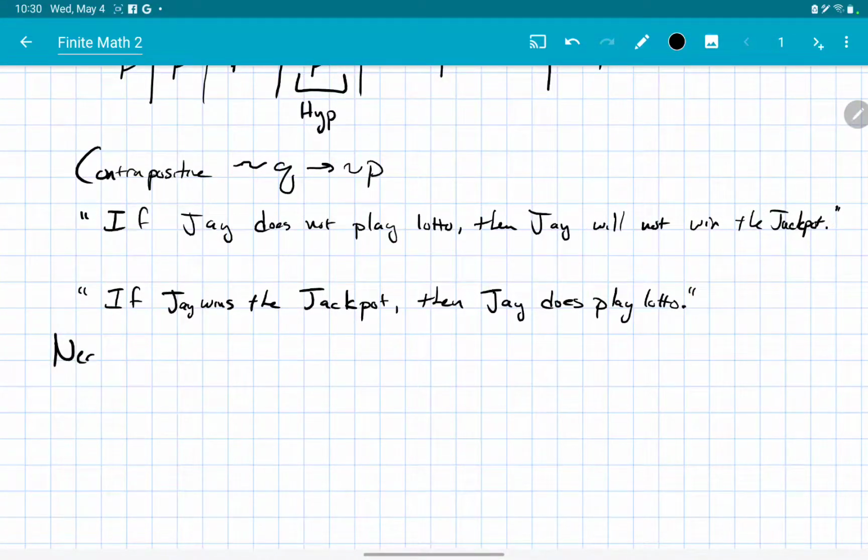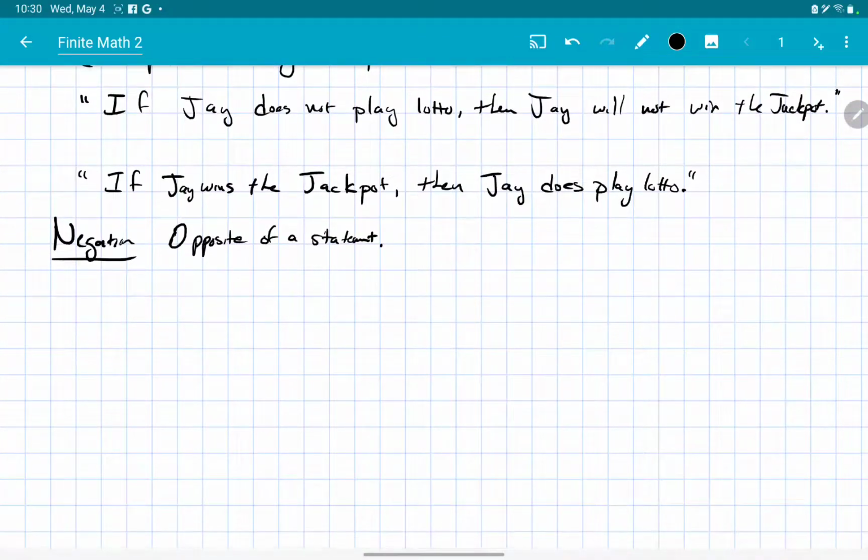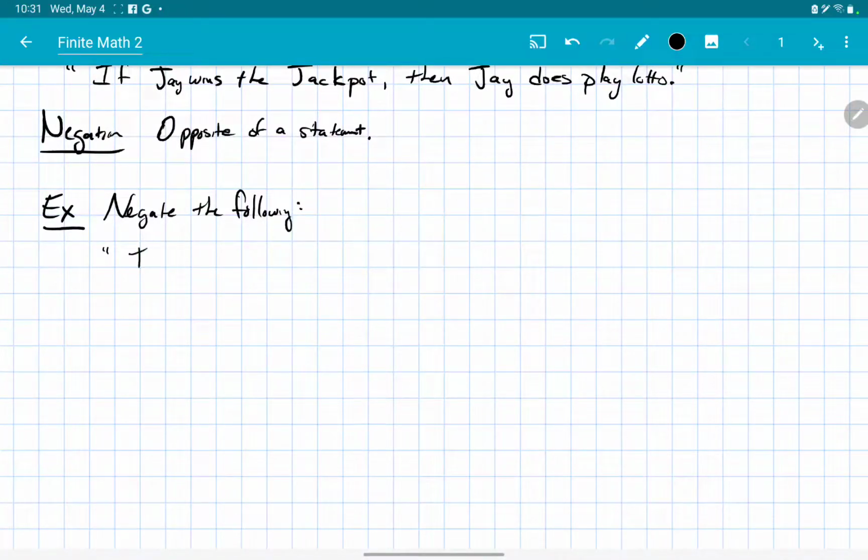Okay. Negation is giving the opposite of a statement. So let's do an example with negation. Negate the following. The Earth's orbit is elliptical, and a year has 365 days.